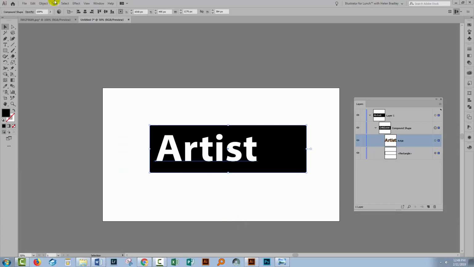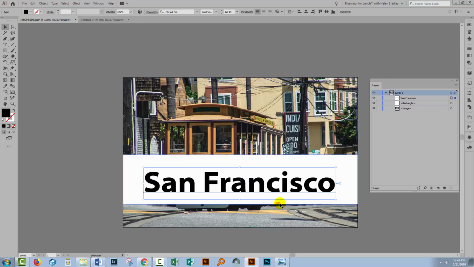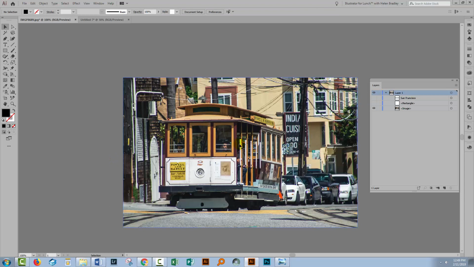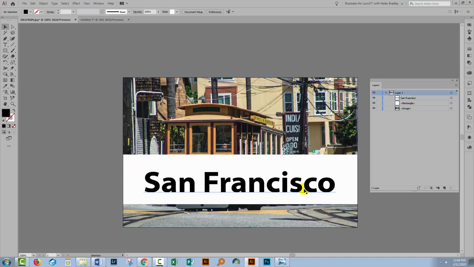Now, briefly before we go, let's go and have a look at another effect that we can create. Here I have an image of a cable car in San Francisco, so I've opened that up in Illustrator. On top of that, I've placed a rectangle and it stretches the full width across this image. And then I've added my type on top. So I've just done everything that I did in the other document, except I've added a photograph behind everything.